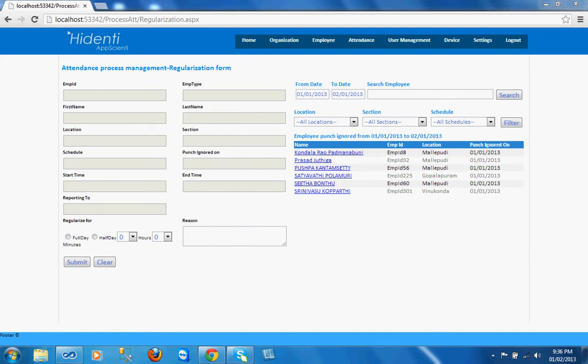This form is used to regularize employees who have ignored their punches. So as you can see, from date is by default set to yesterday, and to date is by default set to today. So as you can see, there are three filters.